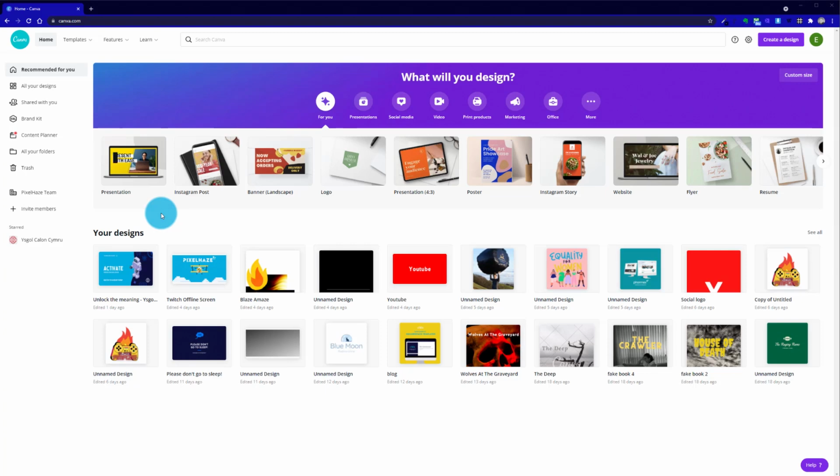So to jump straight in, we've got Canva open here. We go to canva.com. And if you're already logged in on your account and you've created an account, whether you have a free or paid account, you can jump straight through to this page.